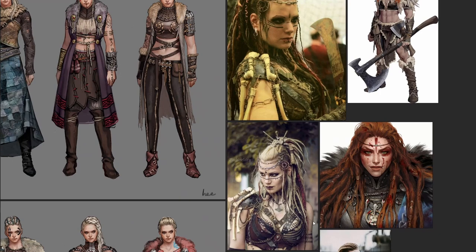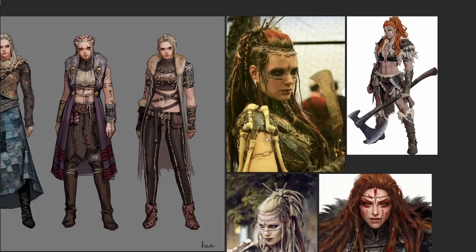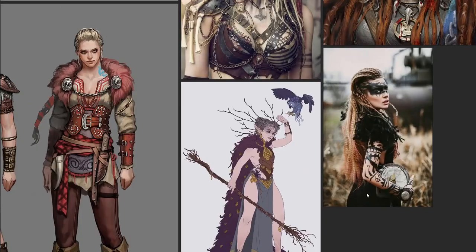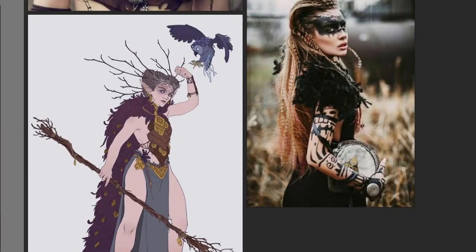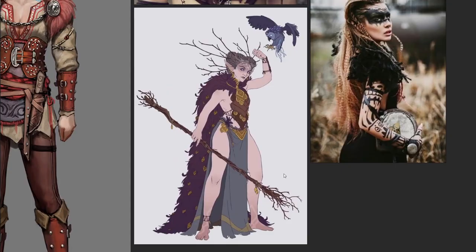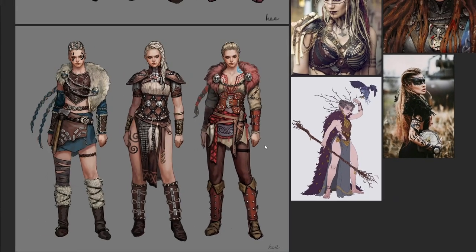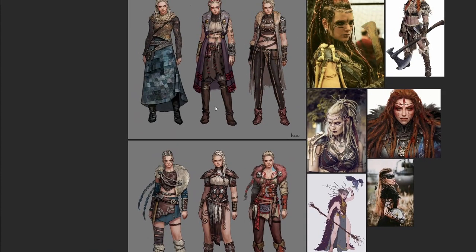I also really like the symbols going on here, like a lot of tattoos. One of the women, here we go, has a lot of tattoos. I think if we have that red paint contrasted against the white skin, that could look really cool. As for this concept, I thought it was very interesting that she had a lot of skin exposed. She doesn't scream Viking as much as I would like, so I might be inspired by this image but mix in some of the elements here.